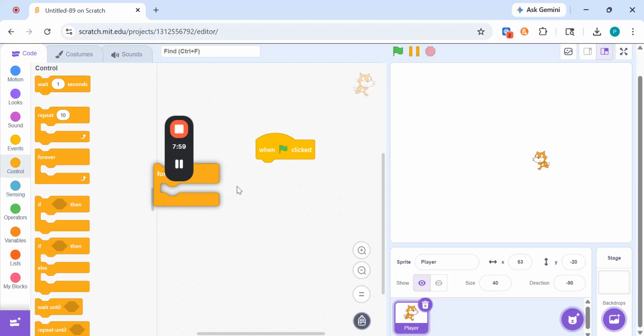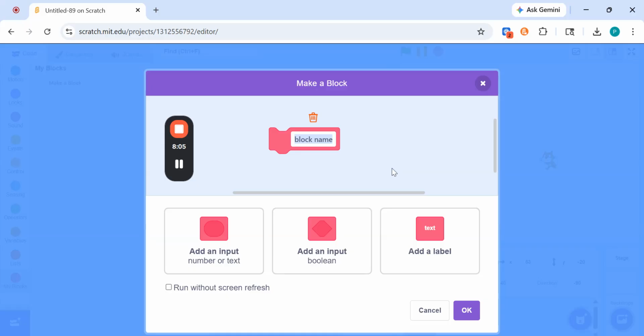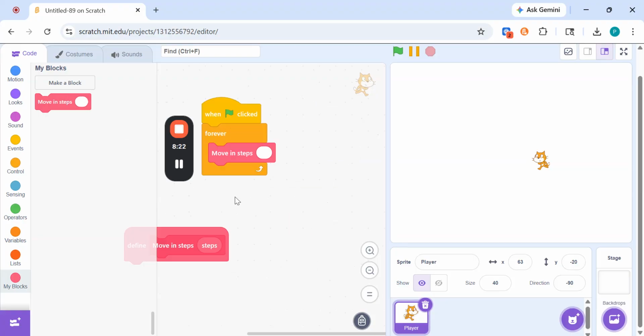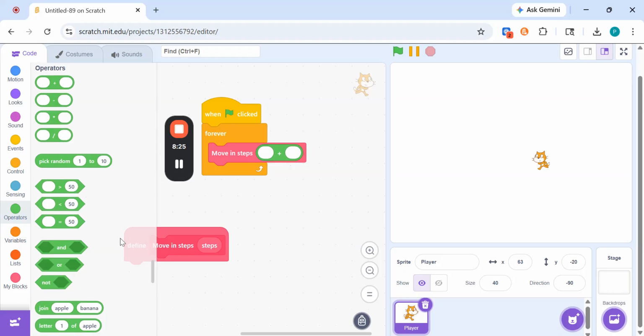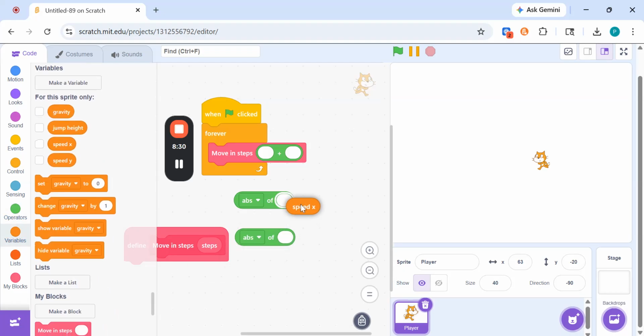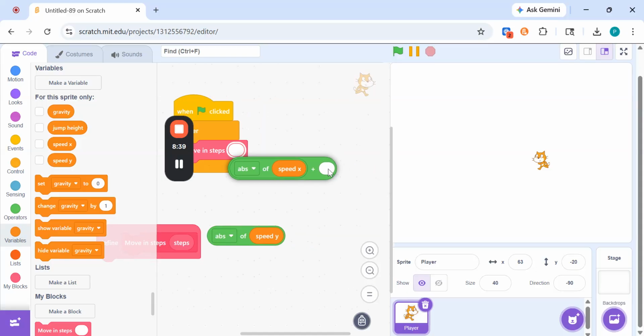Now when the flag is clicked, we're gonna forever. We're gonna make a custom block. Call it move in steps, and steps here, run without screen refresh. Now here we're gonna put plus, and drag out these steps and speed x, speed y. Just gonna put them in here.